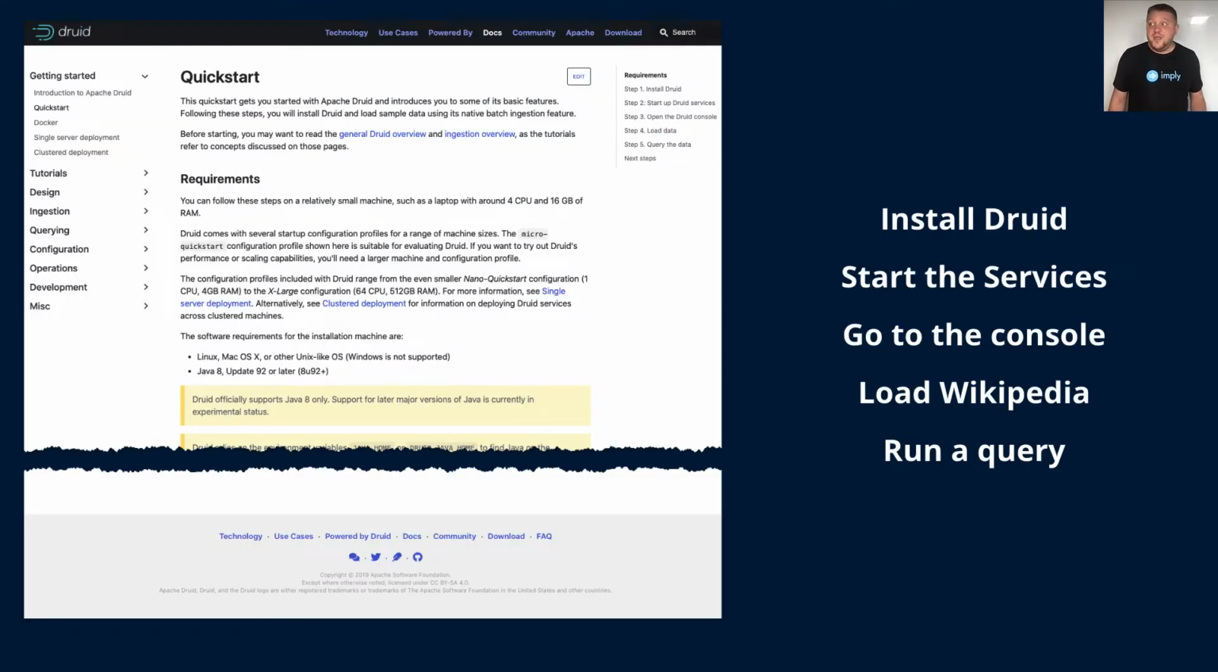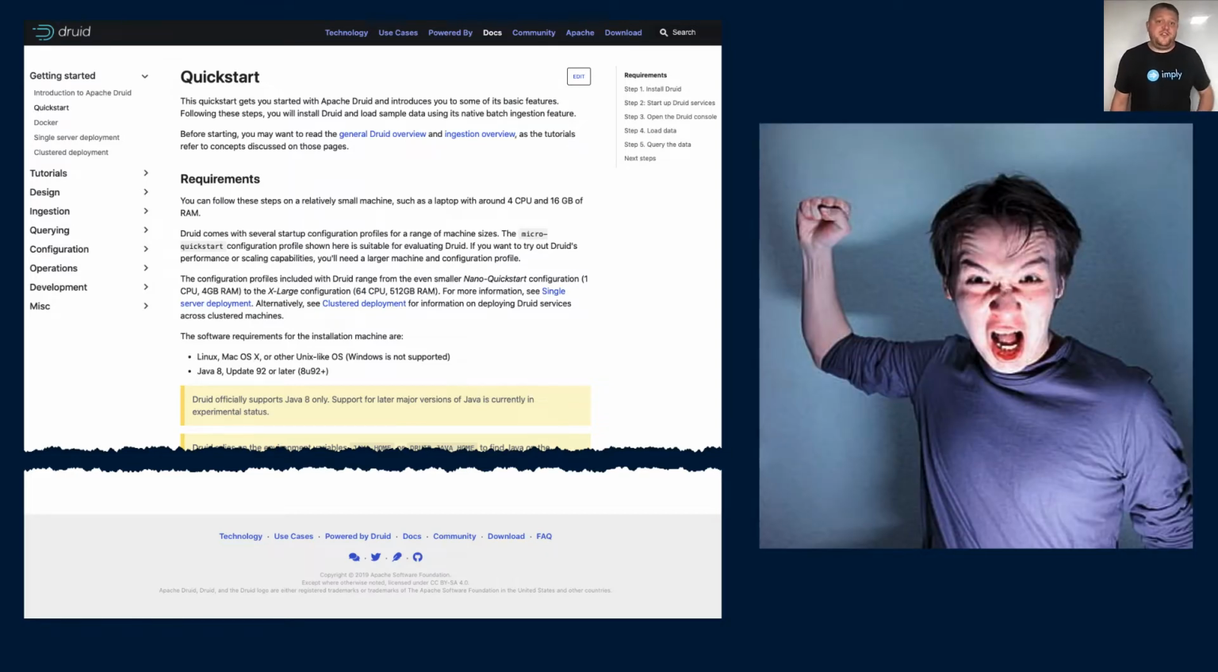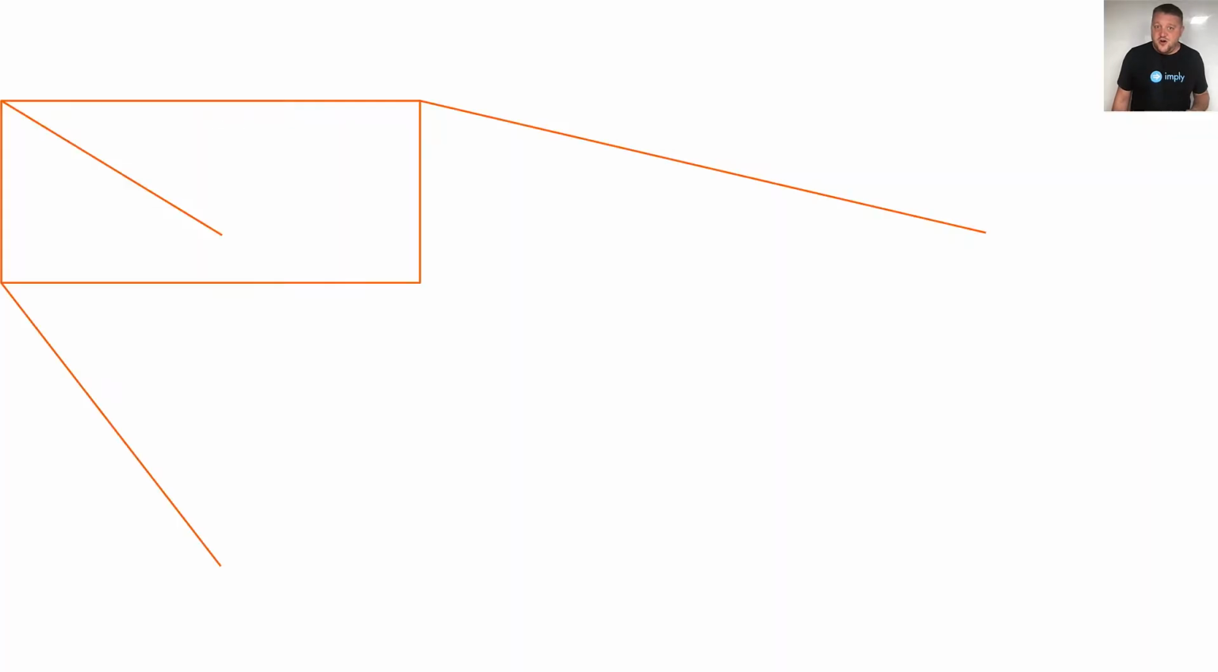So let's begin our journey with the first set of components that we all learned about when we kicked off Druid. We used the quick start and installed Druid, started the services, we went into the console, loaded some Wikipedia data, ran a query, and went into production. Well, of course, hopefully not.